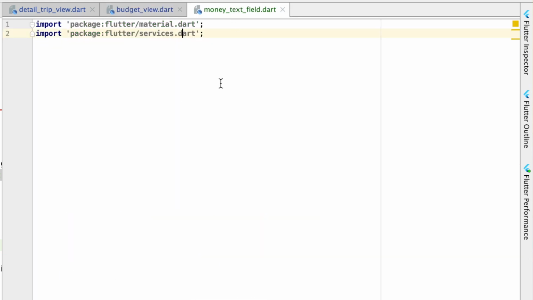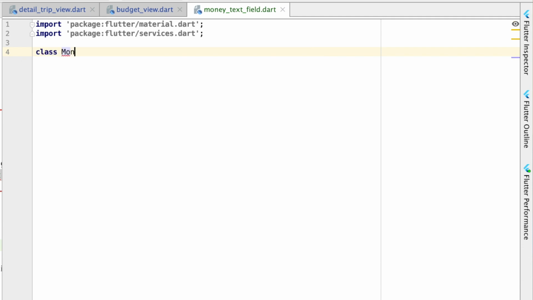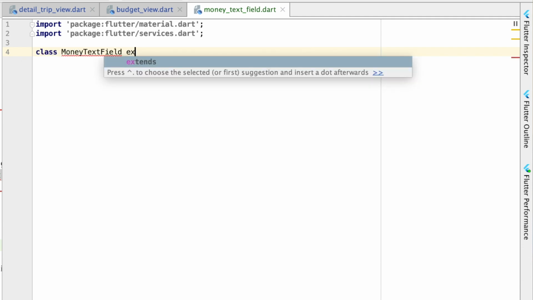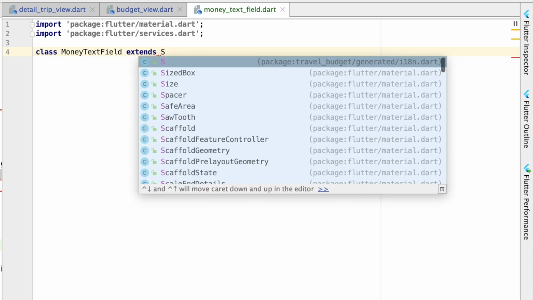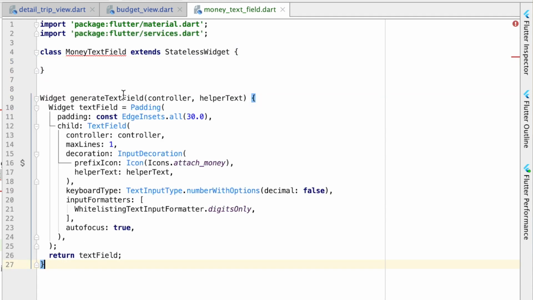So back in this new file, which is the money text field, we can create this new class now, and we're going to call it the money text field, and this is actually going to extend a stateless widget. All right, so that now creates us a widget called money text field, and it has all the properties of a stateless widget. That's what the extends is doing here.